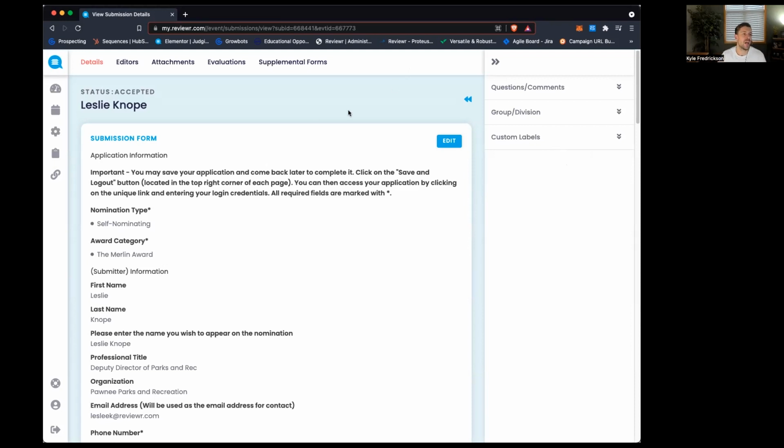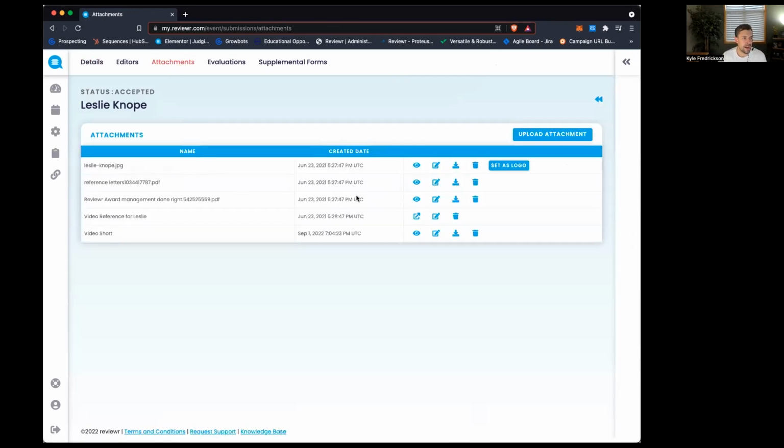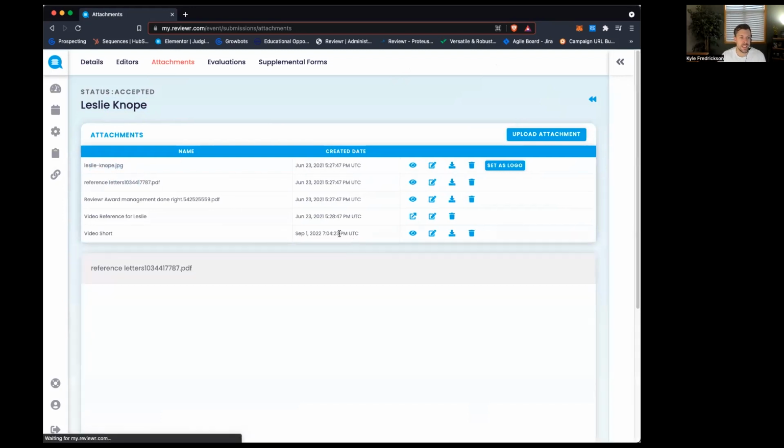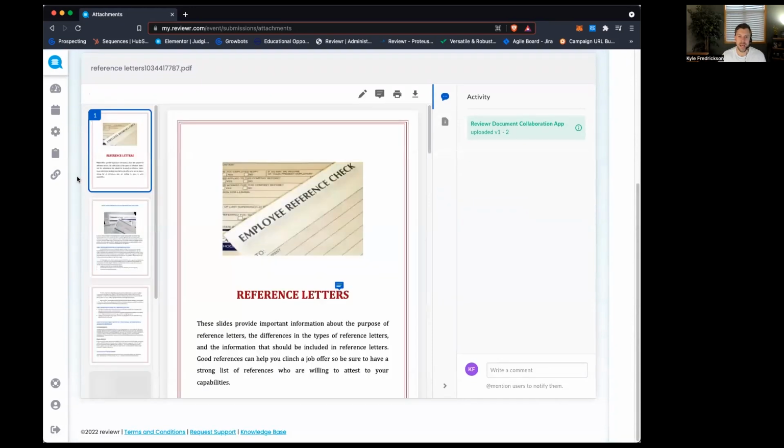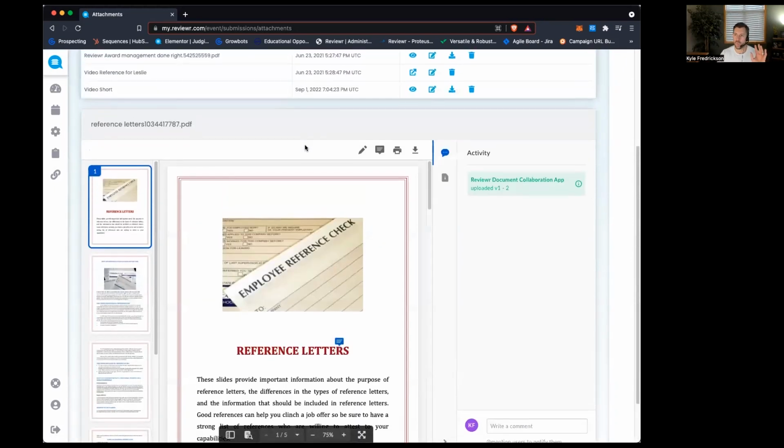What's great about this though is I click on attachments. Any file uploads that pertain to Leslie will show up here. In fact, maybe you want Leslie to come back in 3 months, or in phase 2 of your process, and upload additional documents. She can also do that here. You'll notice there's a listing of all of my files, and if I click view, it's going to embed that document right in front of me. So there's no need to download files, use third-party software like Microsoft Office to view the information, and come back to Reviewr. Instead, you get it all right in front of you.